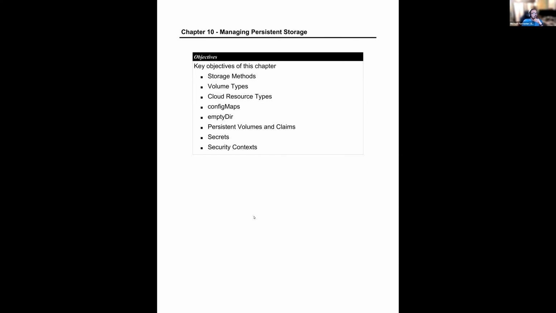There we go. So when we talk about persistent storage, the problem is that most people think of it from the Docker perspective. They think, well, we're going to run containers on a host, and then we're going to mount storage from the host into the container. Here's the challenge with that.